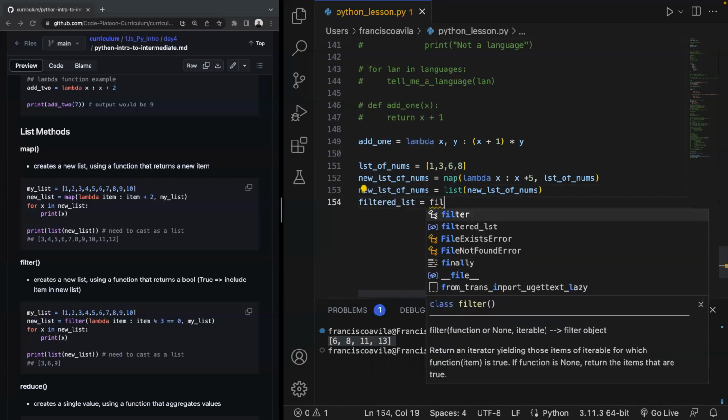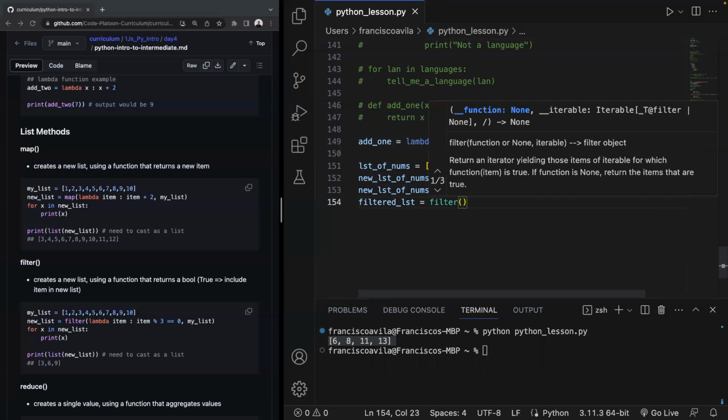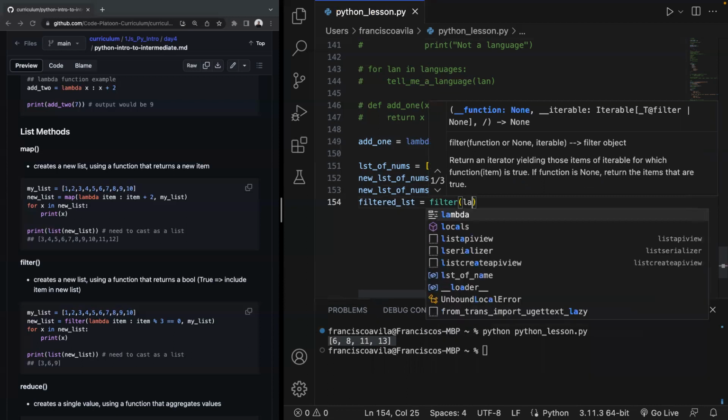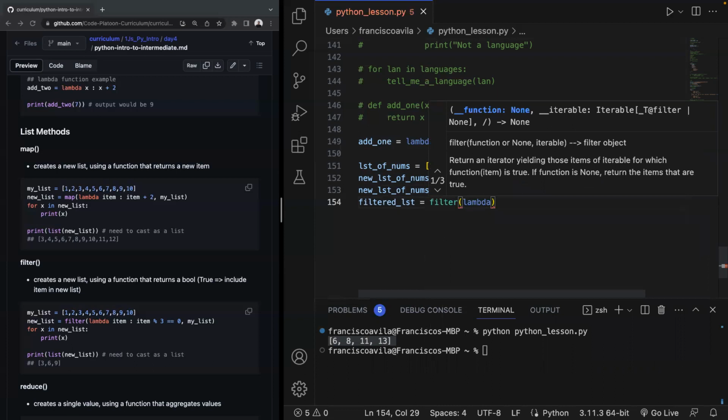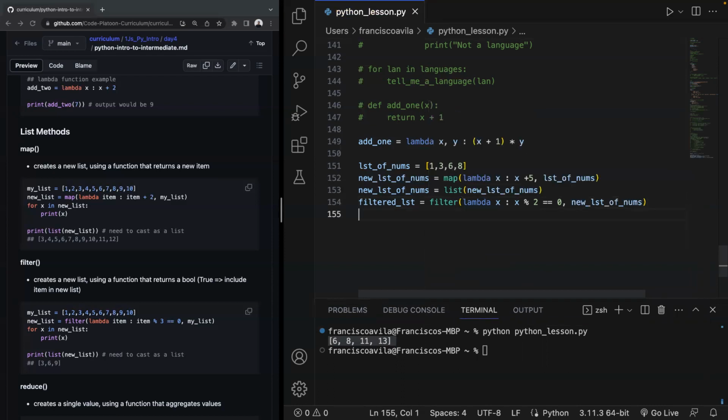And I can say filter. And again, it's going to ask me what function is it that I want to do. So I want to do a lambda function where the item being x, when the item x is divided by modulo, where's my modulo? There you go. By modulo 2, and it equates to 0. So now I'm asking it to evaluate a true or false. Then I only want those numbers to get returned. And I want to do that to the new list of numbers.